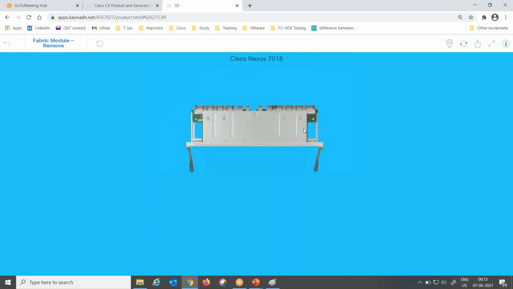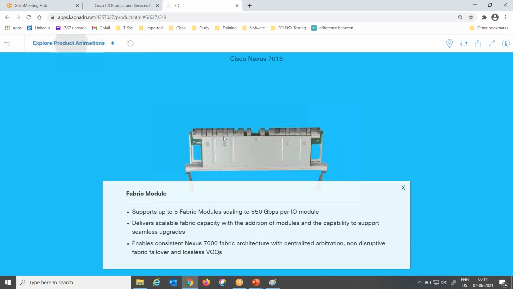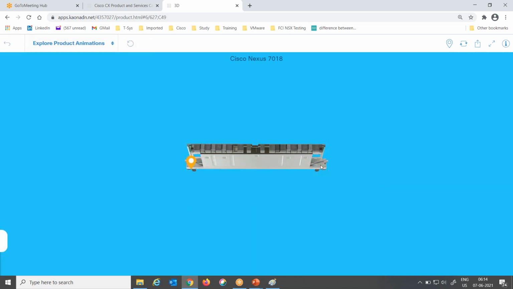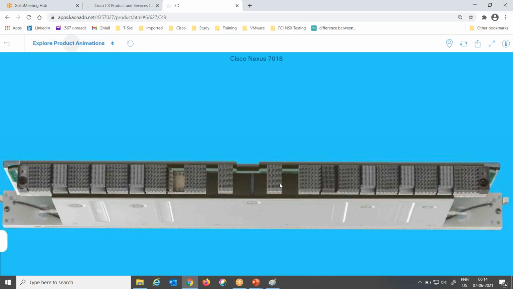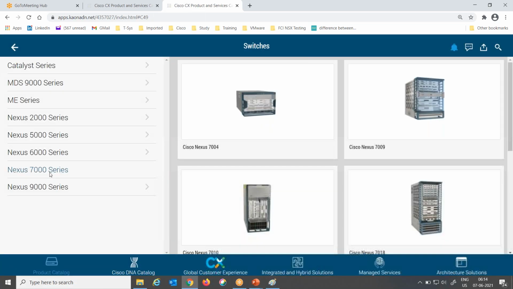Fabric modules. One of the fabric modules we just removed. Let us take a look at the sockets the fabric module has. We can now see the fabric module was placed behind the chassis and it was placed vertically. This fabric module has sockets to directly insert it into the line cards. So beautiful. Point taken. The Nexus 7000 7018 chassis is a beautiful chassis.